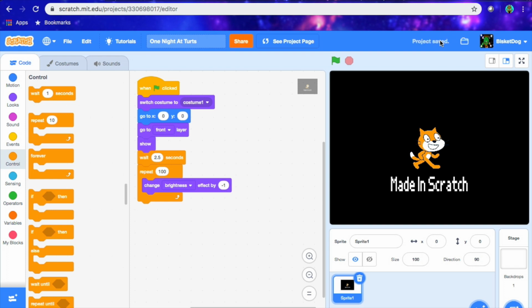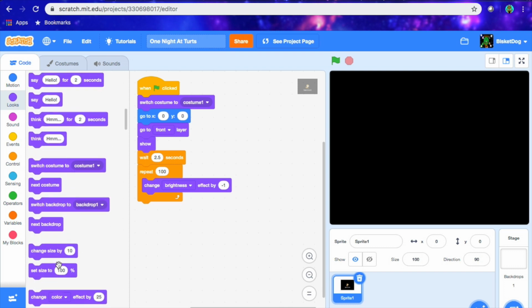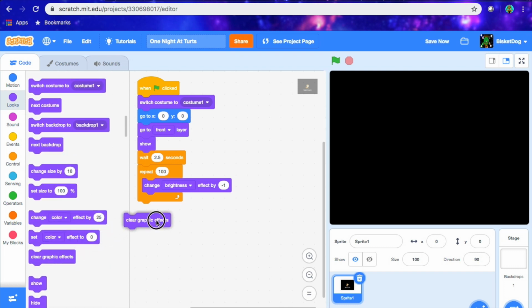And then hit save. And now it should look like this, if I show you. Now it's going to wait 2.5 seconds. And you can tell it's getting darker right here, which is what we want. And then, so it doesn't stay dark permanently, we want a clear graphic effects, which means all effects we put on it are going to be gone.